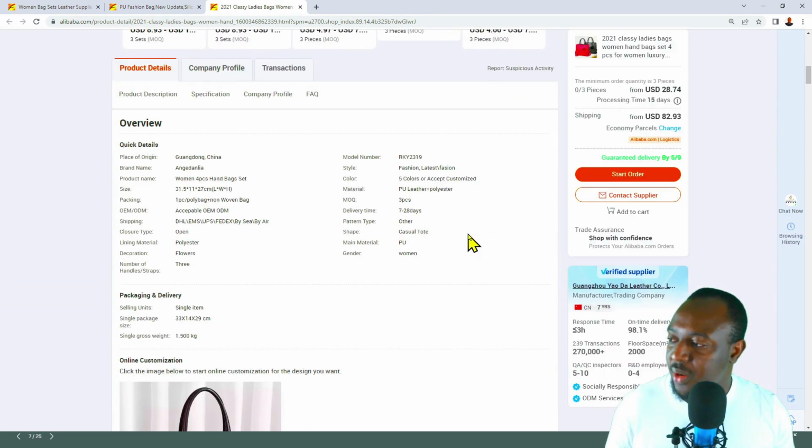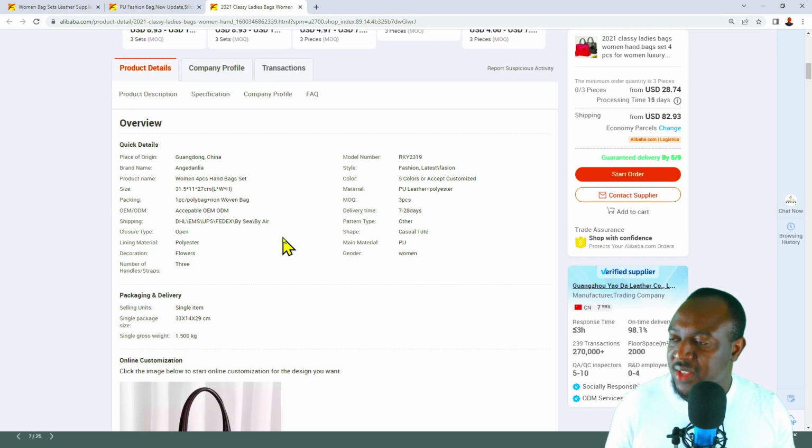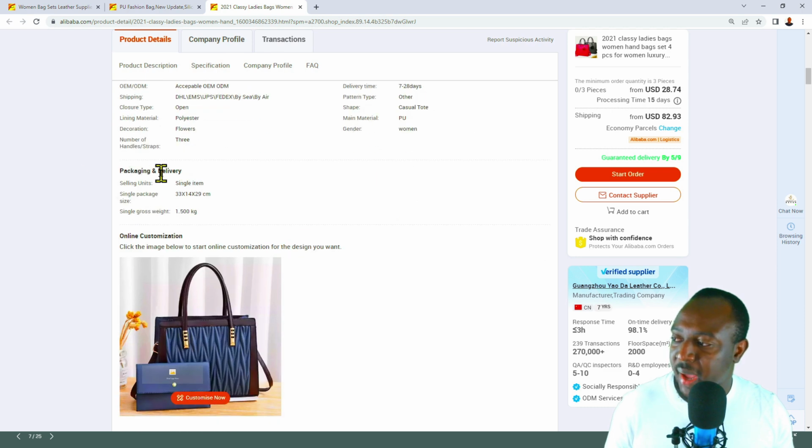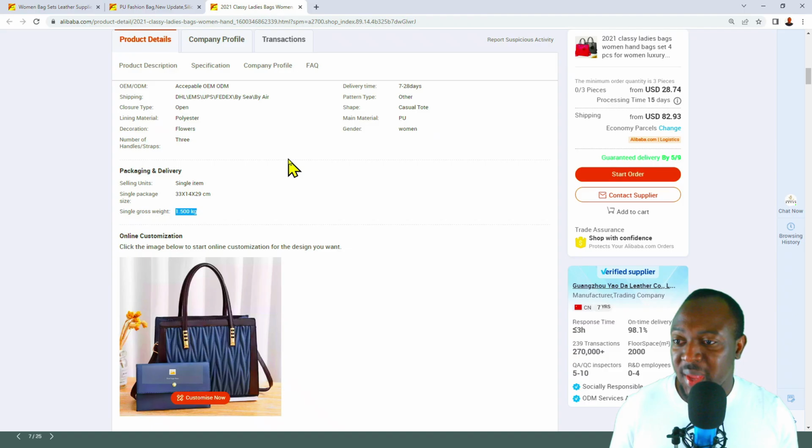So again, I'll come here and look at the product description. Yep, everything looks good. The next thing I check is how heavy the product is. When we come to packaging and delivery, selling unit, single item, they give you the dimensions, the size and the gross weight. With all 4 sets, you'll be looking at 1.5 kg, which is a bit heavy, but you'll be getting 4 bags.